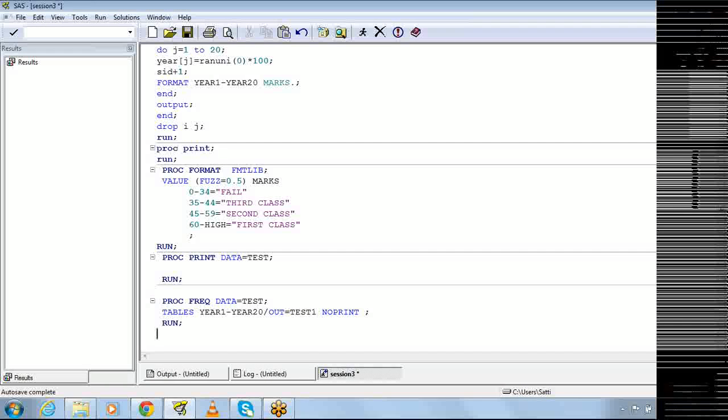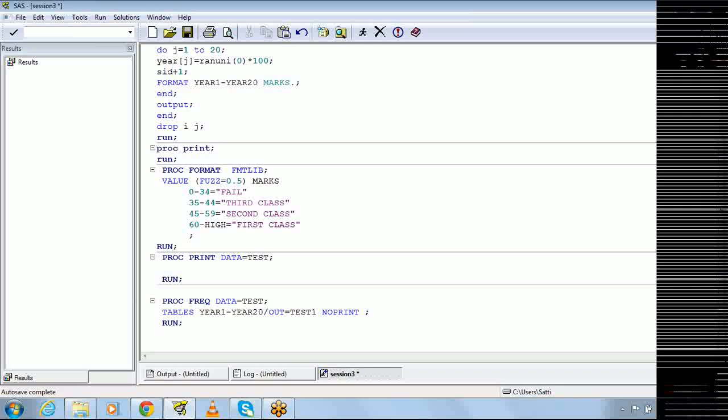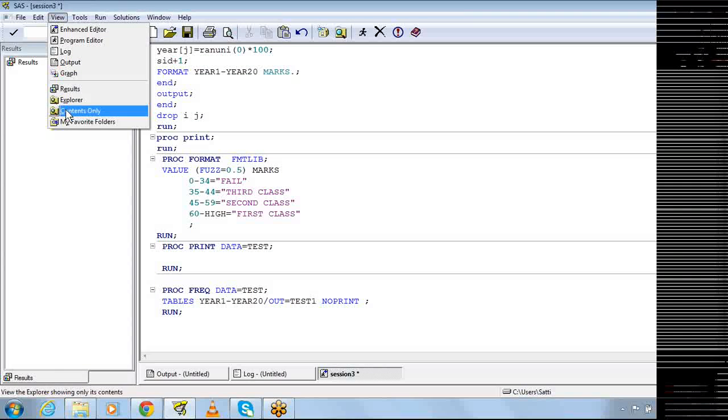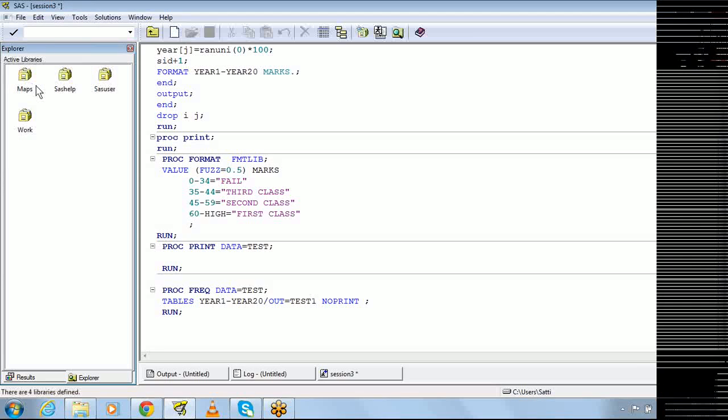Is it right? No. It is count and percent. Right, count and percent. So go to the view tab, the third tab: File, Edit, View. Contents only. Go to the Explorer. Just one. Double click it.